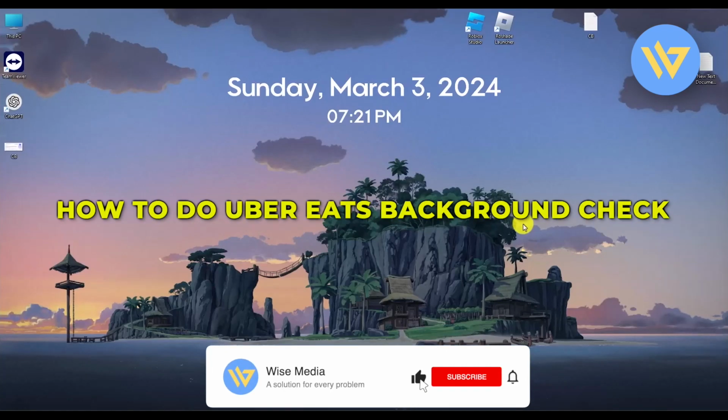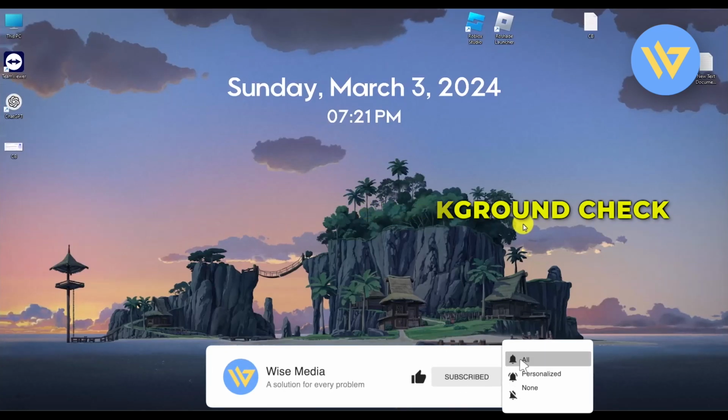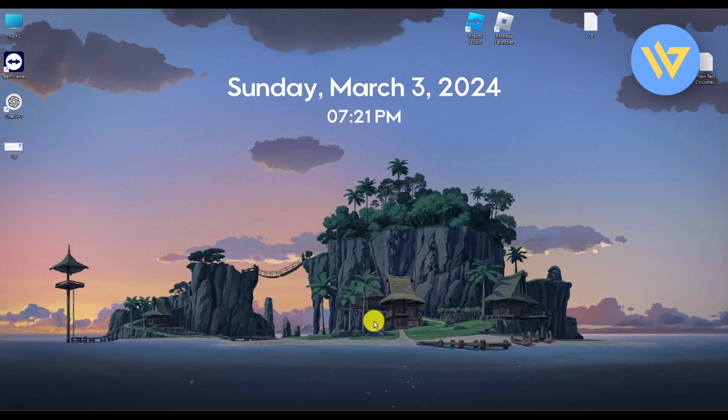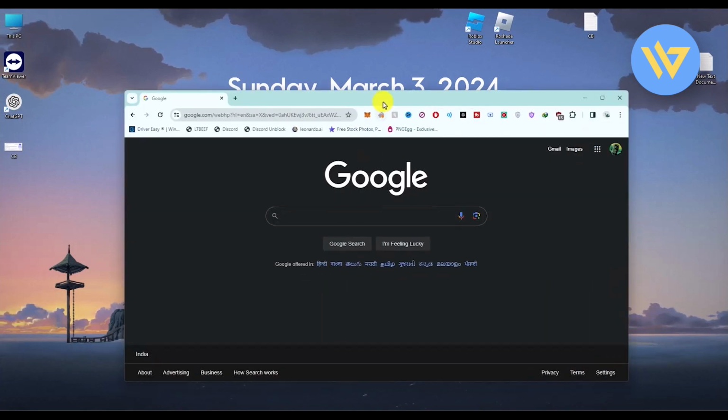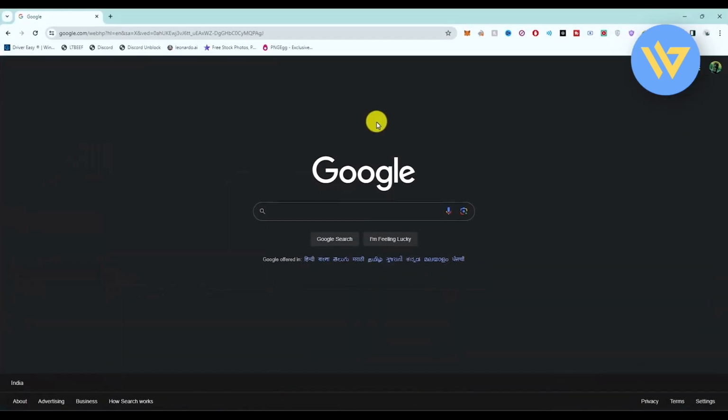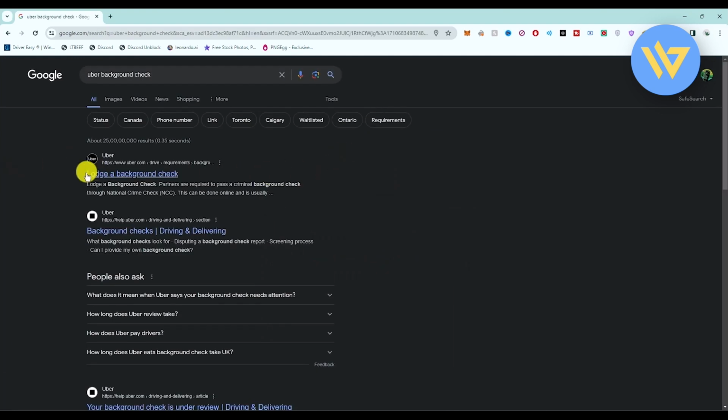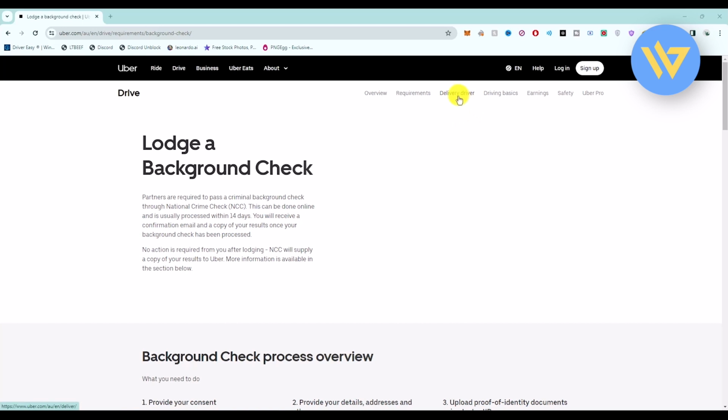Hello, in this video I will show you how to do Uber Eats background check. Now it's a very easy process. So all you have to do is open a browser and just simply search for Uber Eats background check. Then just simply open the first link right over here. After that, just simply go to the delivery driver section.